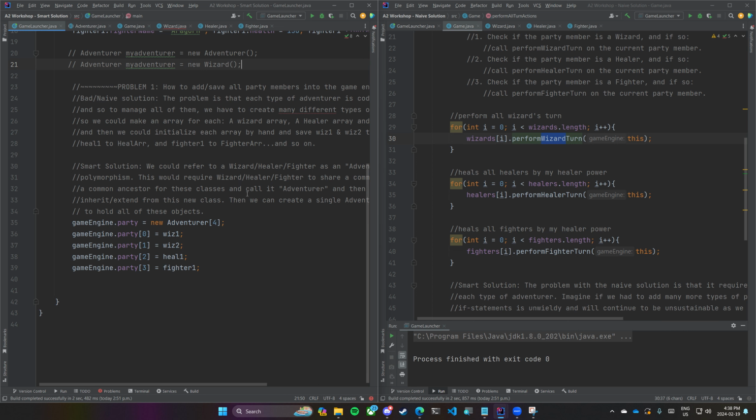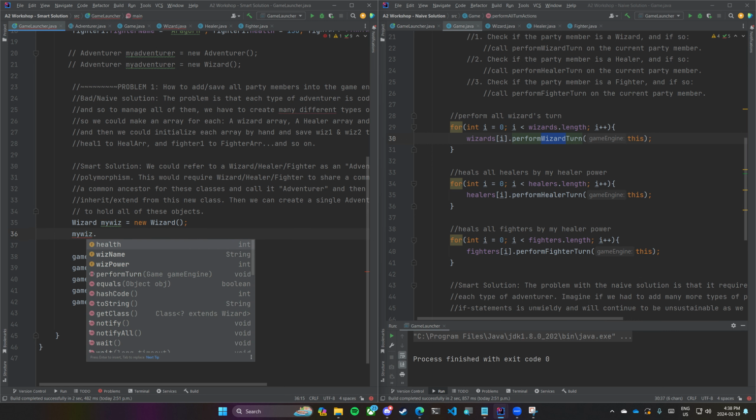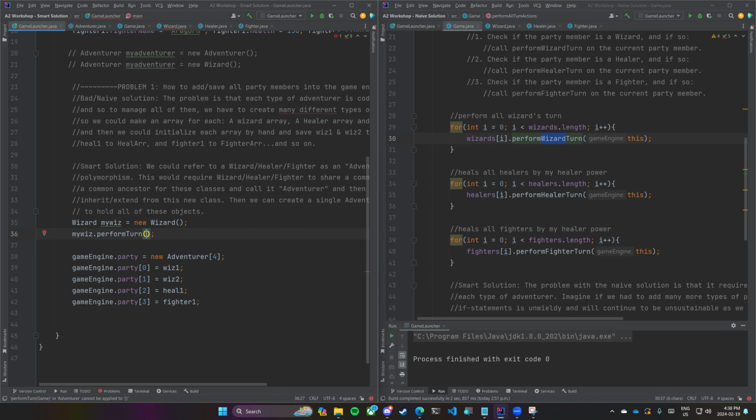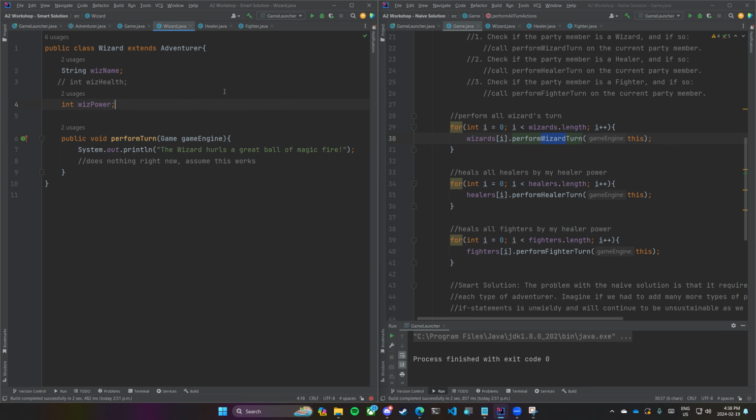I can go ahead and say, "I'm gonna make a wizard," and I can make a new wizard, and I can say, "My wizard dot perform turn." Now the compiler knows that this is possible. Why? Because wizards have a defined perform turn, right?